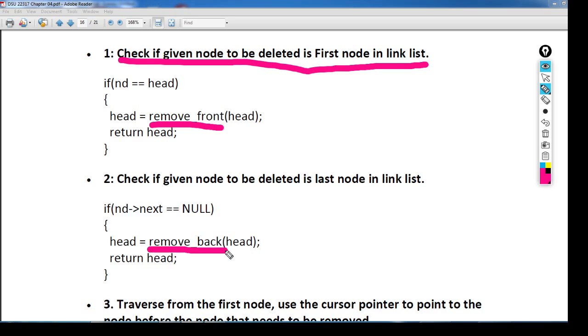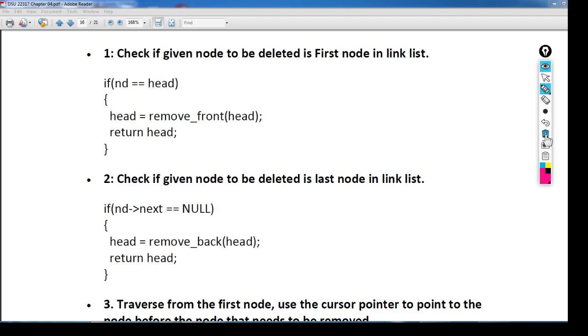Now how do we check if the node to be deleted is the first node or not? By just comparing the pointer given to be deleted and the head pointer. If both the pointers are the same, it indicates that the node is the first node. And how do we check if the node is the last node? By checking the next part of that given node. If the next part of the given node is null, then it is the last node. So these 2 steps were easy, just to check whether it is the first node or the last node. The remaining 3 steps are for deleting a node.